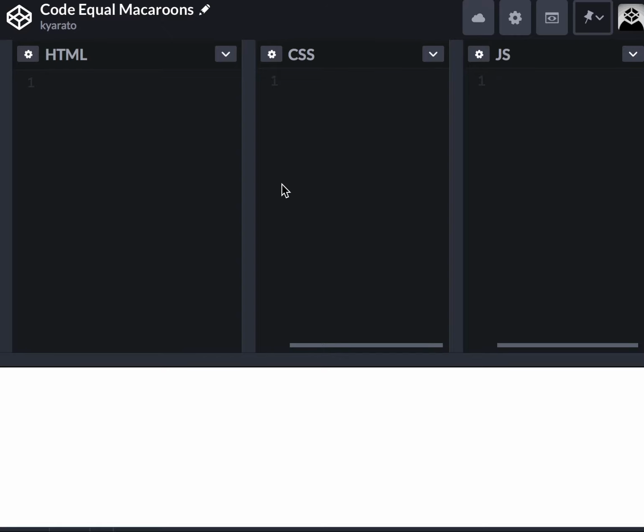There's a little button in the top right corner that says pen, so you can click that, or if you cannot create an account, you can just press start coding. So I named mine Code Equal Macarons. We're going to be doing HTML, CSS, and JavaScript, all different coding languages. We're not going to be doing Python today, but another day we will.